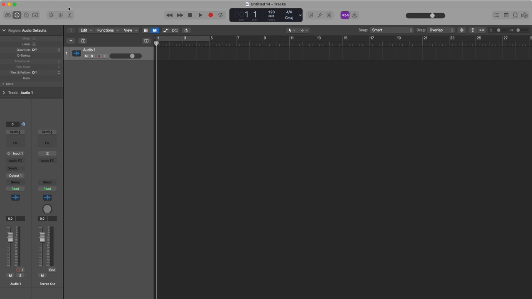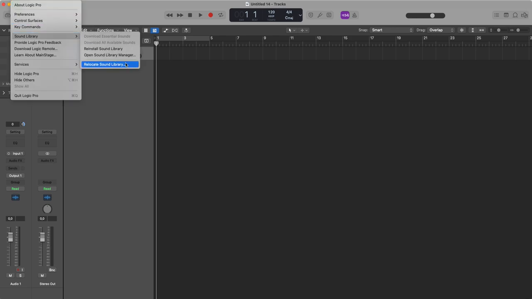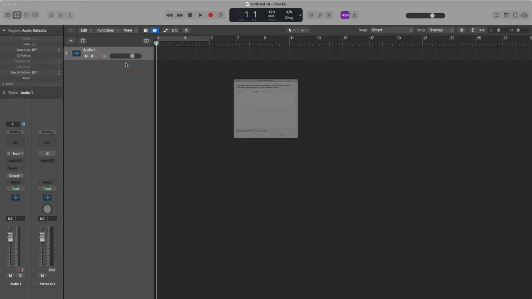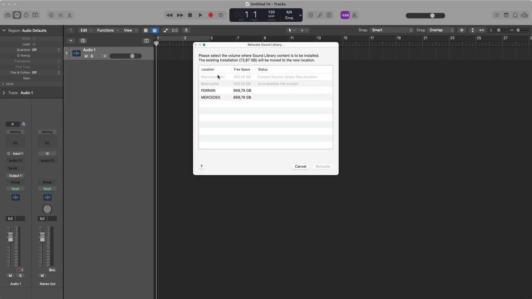One point: if you use the relocate, don't rename the external drive after you've moved your library. If you do, Logic Pro or MainStage won't be able to find the sound library. And also, if you want to move the sound library back to your Mac after you've moved it to an external drive, you can choose Logic Pro, Sound Library, Relocate Sound Library, and choose your Macintosh HD folder.